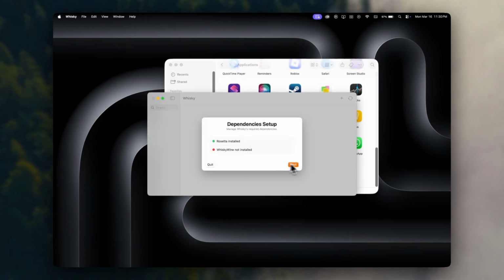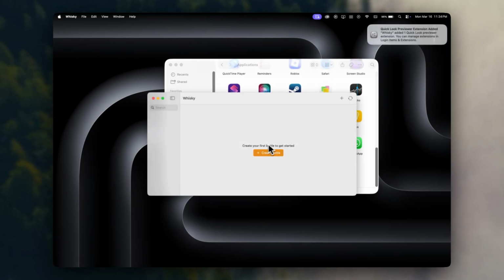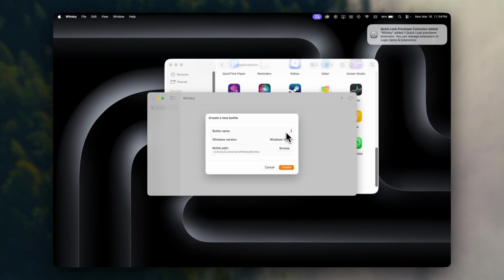When Whiskey launches for the first time, it will install the required dependencies. Click Next and wait for the installation to be completed. After everything is installed, click Create Bottle and give it a name. Select your preferred Windows version, then click Create.